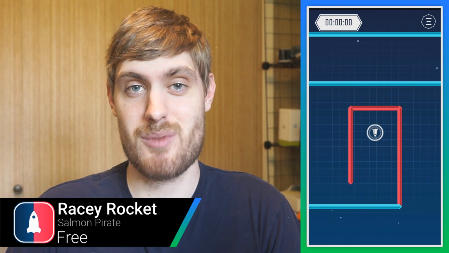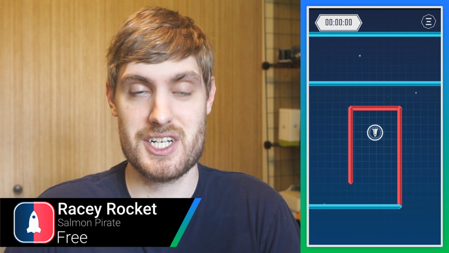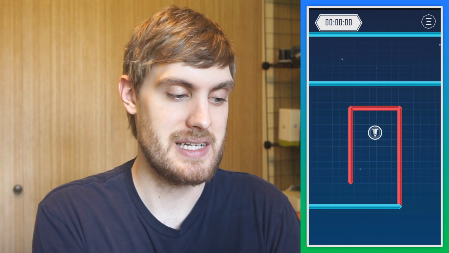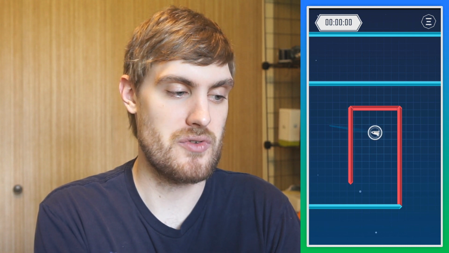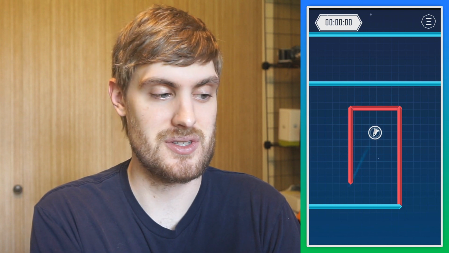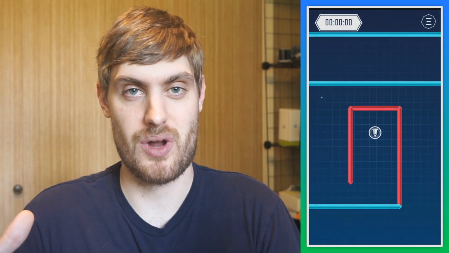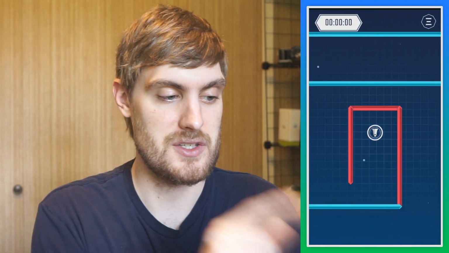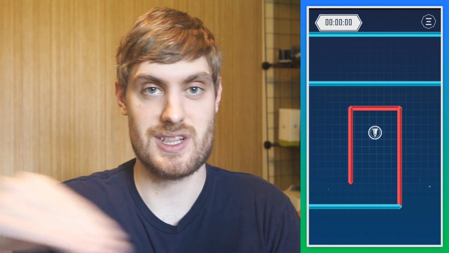Racy Rocket is a game all about getting a rocket to the finish line, and you do this by tapping your finger on the screen and then moving it around to aim. Now the different color walls here do different things. This red wall, that's gonna kill me right away. I don't wanna touch that. These blue walls, I can just slide across them.